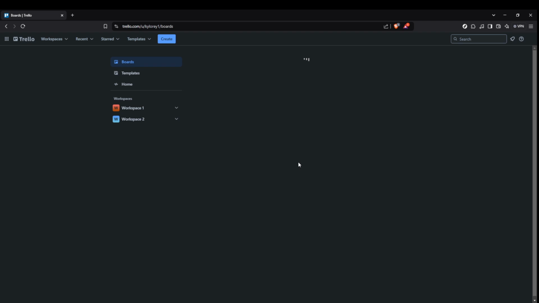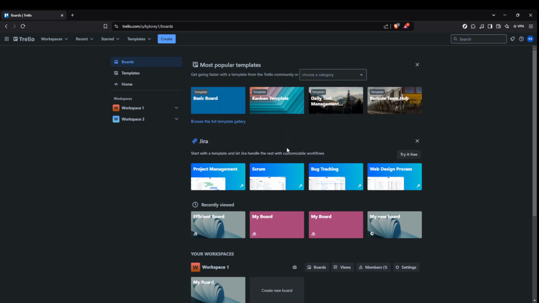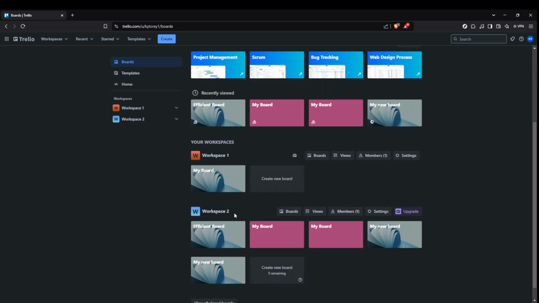Once you're all logged in, you'll find yourself on the main Trello dashboard. From here, you should see a button or a tab that says Boards. Click on that to proceed. This will take you to the space where all your Trello boards live.